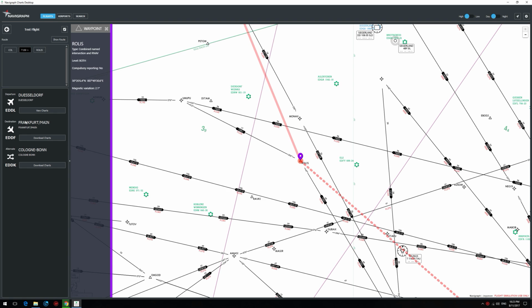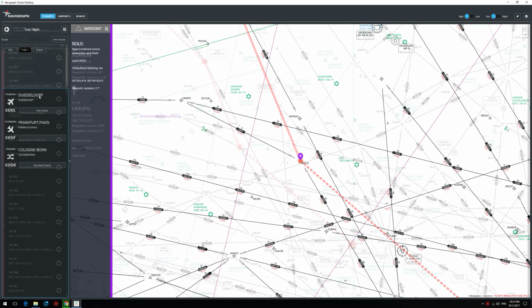And also, if the charts are not available, you can download them automatically here for Frankfurt. And this is our alternate airport. And again, the charts aren't available, so we can download them. So as you can see, this really makes things very, very easy for you, and it provides you with all the information that you need at your fingertips.